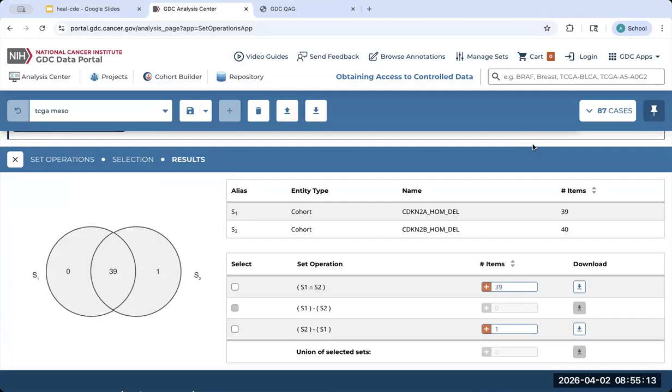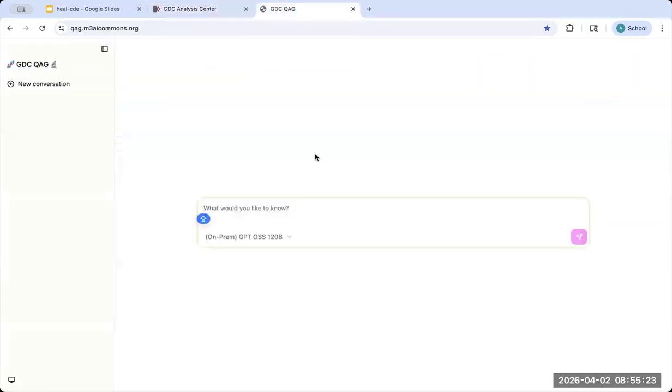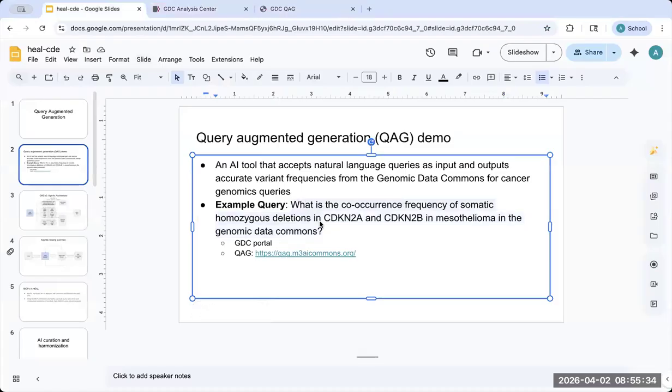So this is one way to do it through the portal, and as you can see, it has several steps. Now let's look at the tool that we have deployed, the QAG tool. This is our interface for it, and it is powered by our on-prem GPU. Let's go ahead and copy-paste the same query into this window.